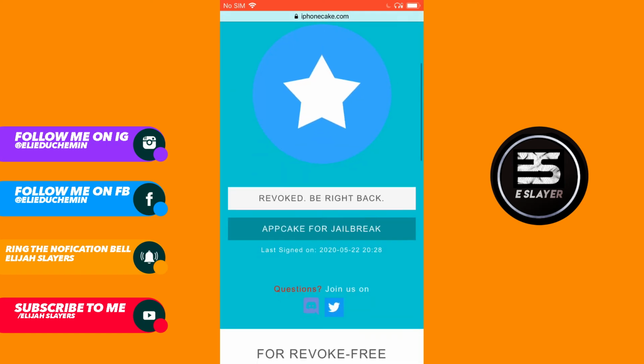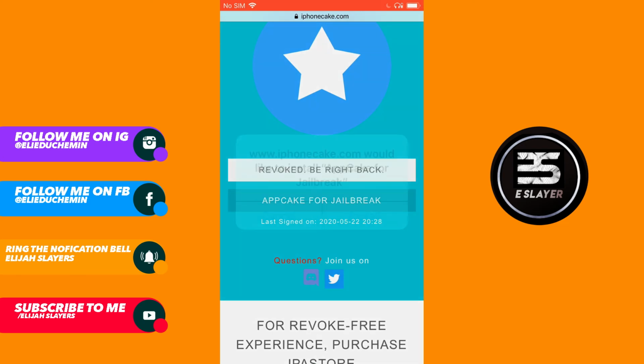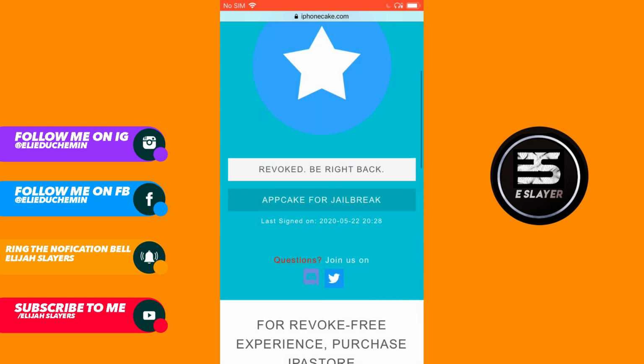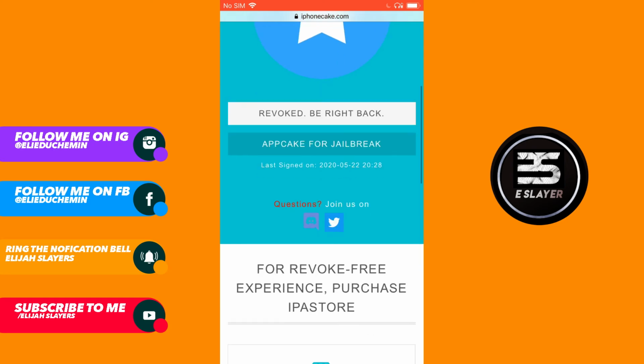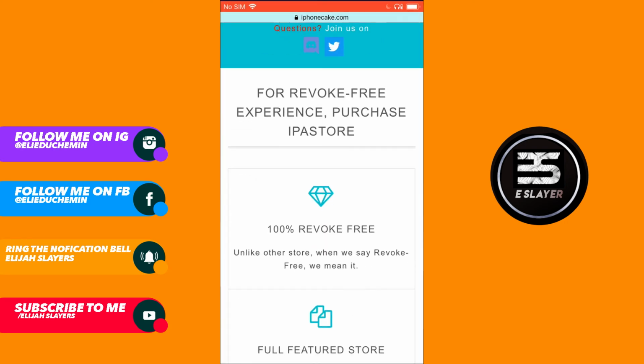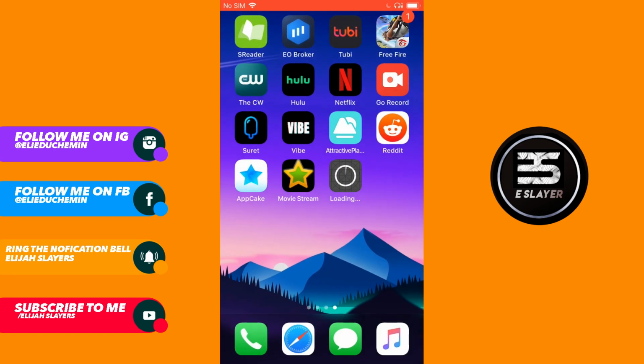For jailbreak, click on Appcake for jailbreak. There's a pop-up and click on install. Right now it's starting to install Appcake on your device, so I'm just going to show you guys the proof that it's there. It is installing. I'm going to speed up the video, and I'll meet you guys when it's done. So here it is, Appcake is actually installing.